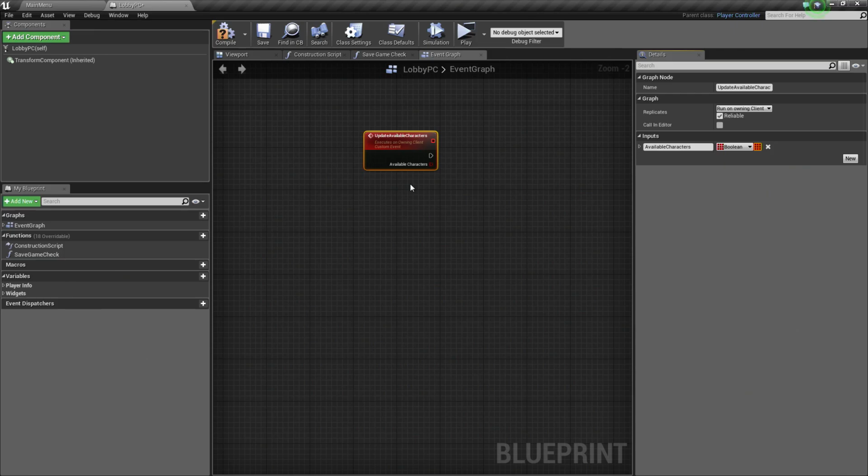Now what this is going to do is on the server, we're going to keep track of which client selected which character, and we need to tell each player controller which characters are available. We don't want that done on the player controller on the client side. That's going to be handled inside of our game mode and distributed to each client via the lobby player controller. So they'll know which characters have been selected, which ones haven't, etc. So we're going to use this node for that.